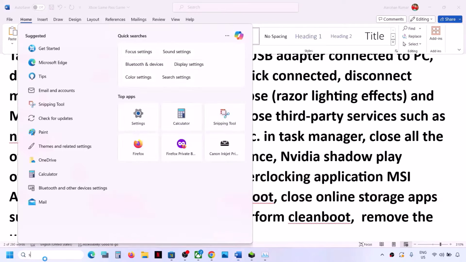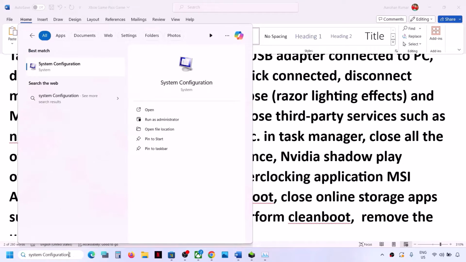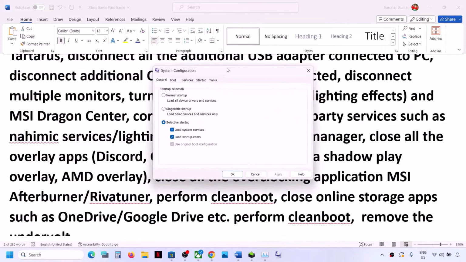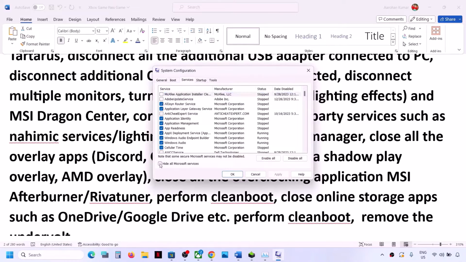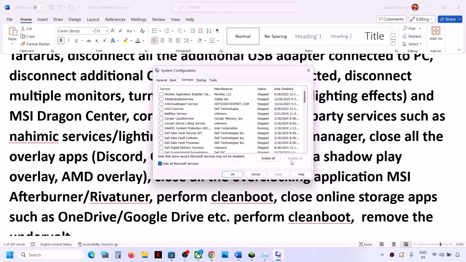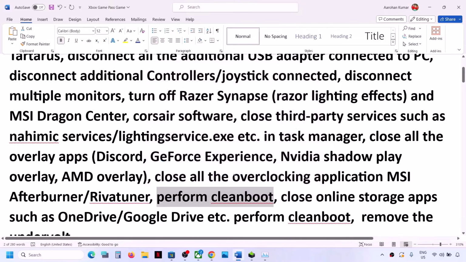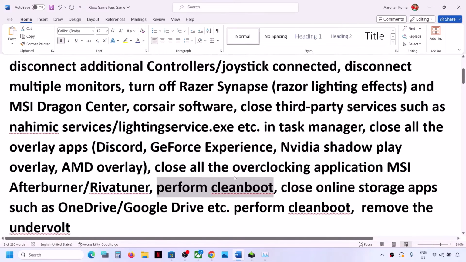Now for this, type in system configuration in the Windows search box and then click on system configuration. Go to the services tab and then put a check on the box which says hide all Microsoft services and then click on disable all. In my case, this option is grayed out. I already did it. In your case, this would be highlighted. So make sure that you put a check on hide all Microsoft services first and then click on disable all, and then click on apply, click on OK. You will see a restart option, restart your computer and then launch the game.